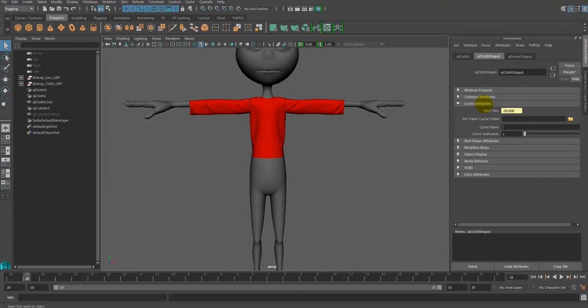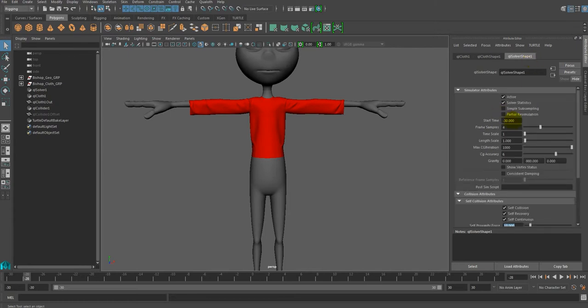Material property cache attributes. Cache attributes sets up the properties of the selected costume's cache. Start frame. It notifies which frame is the first frame. They will start to generate the cache when the simulation starts. You can modify the start frame in the solver.